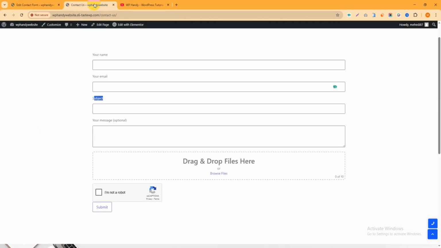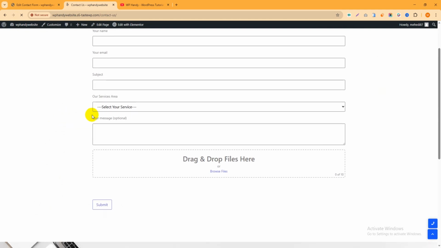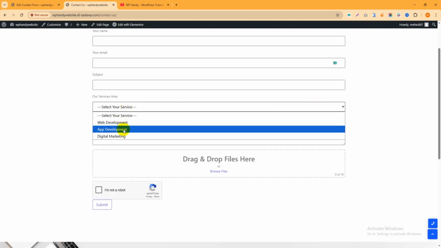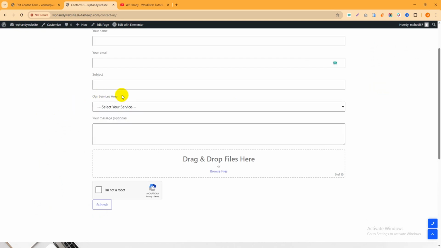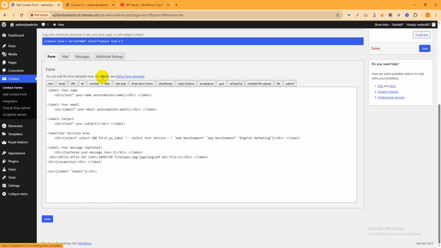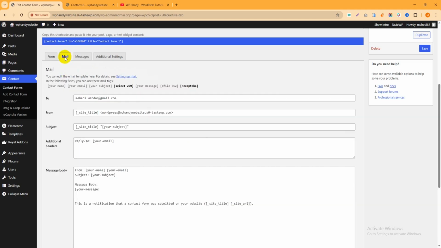Then again go to the Contact Us page and refresh the page, then check it. Okay, you can see the field is added. Just click over here, this is the services. Now I have another task to do. Again go to the editor, and this is the field. Actually this is our services field name. Okay, so go to the mail tab, and you can see this is the field name.